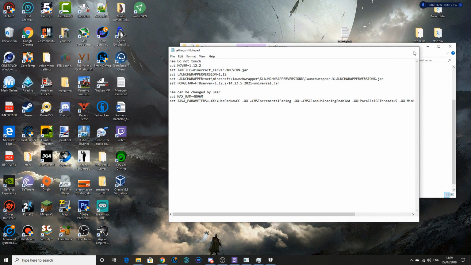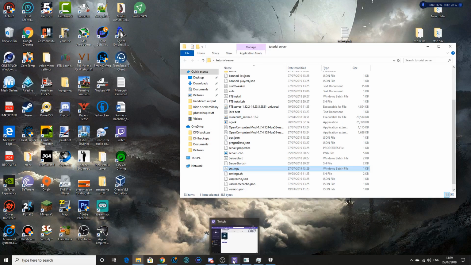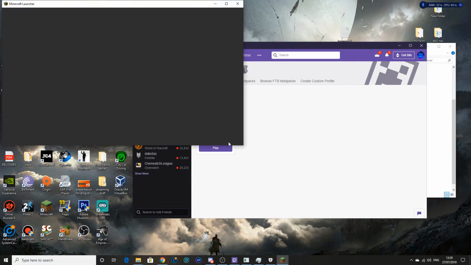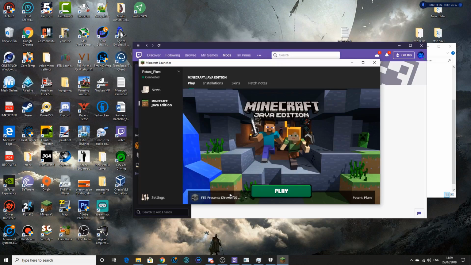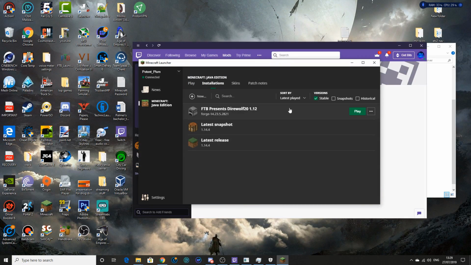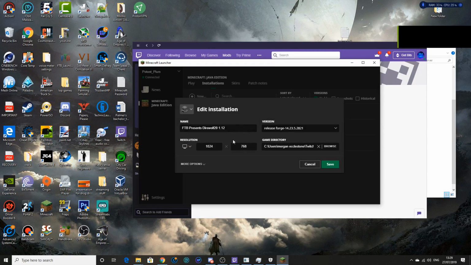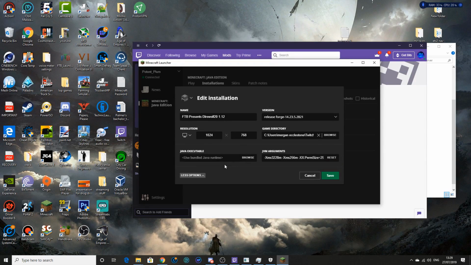But if you're having problems on the other end with your client, another thing is to increase the RAM on your Minecraft client. If I boot up my Minecraft client here, you can go to installations, and you can see here on the Feed the Beast Presents Dial of 21.12, you can click on this edit button here. You can change how much RAM is actually allowed on your client. If you look on this Java arguments line here, you will see this Xmx here, and this is basically how much RAM your Minecraft client can actually use.